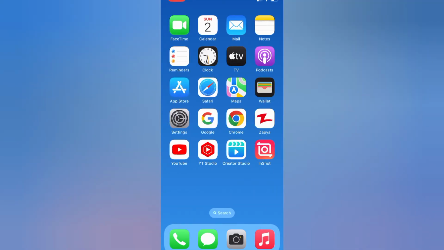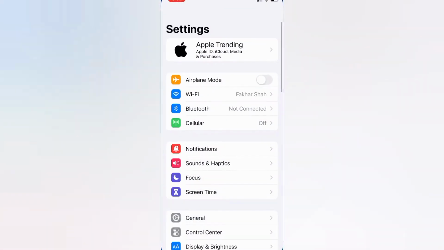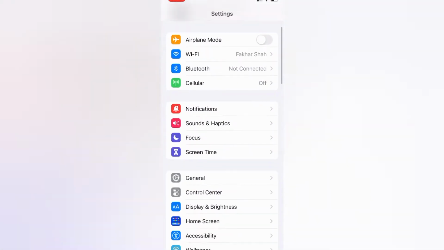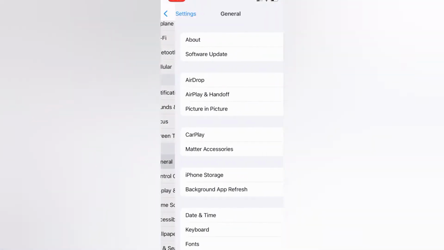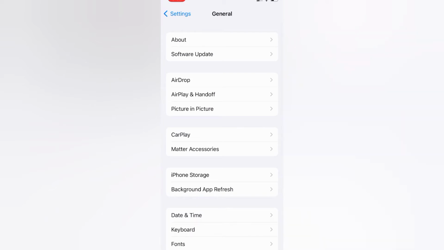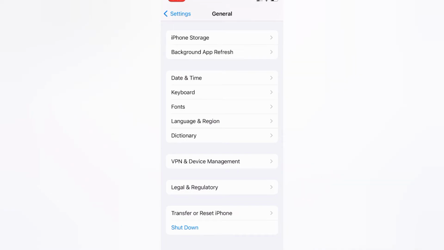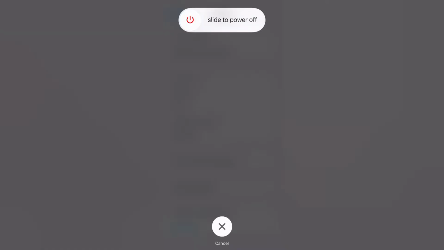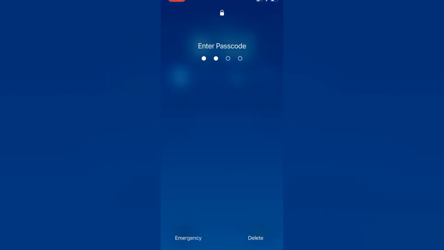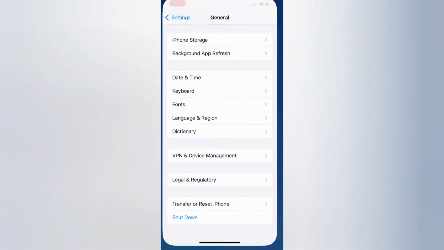Open the Settings app on your iPhone. Now tap on General. Scroll down. Click on Shut Down. Drag the slider to power off, and after 5 to 10 seconds turn it on. Back to home.